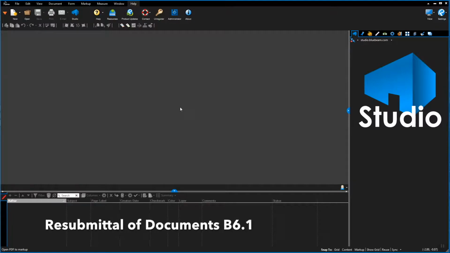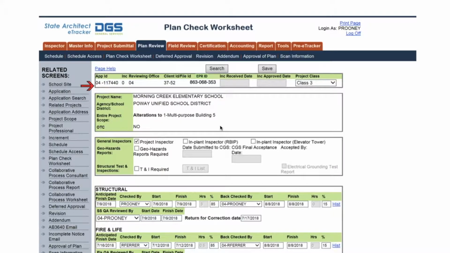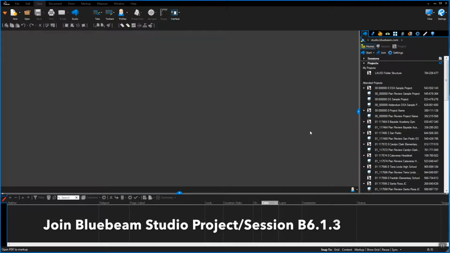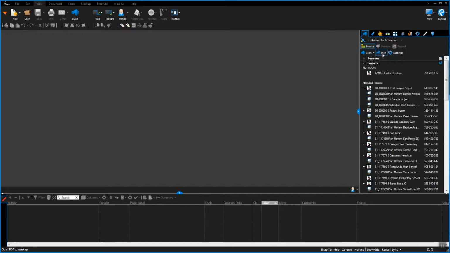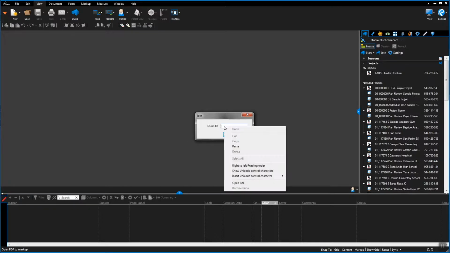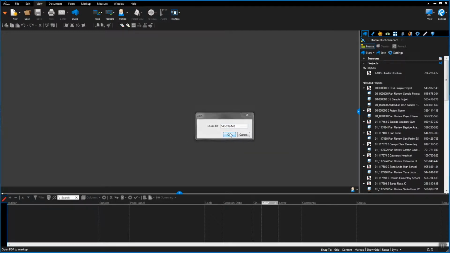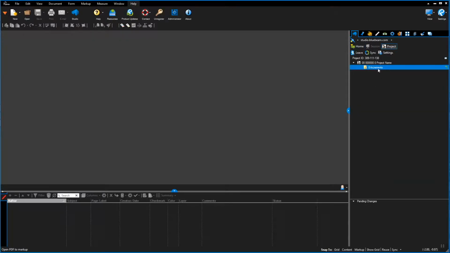The DSA Lead Plan Reviewer requests the EPR administrator to prepare submitted documents for backcheck. Open eTracker Plan Check worksheet and copy the 9-digit EPR ID number. Open Bluebeam Studio and select Join. Paste the 9-digit EPR ID and click OK. Double-click the Zero Increments folder, double-click the Submissions folder, and double-click the Plan Review Documents folder. Confirm that the name and version control of the document is correct. If they are incorrect, change them at this time.